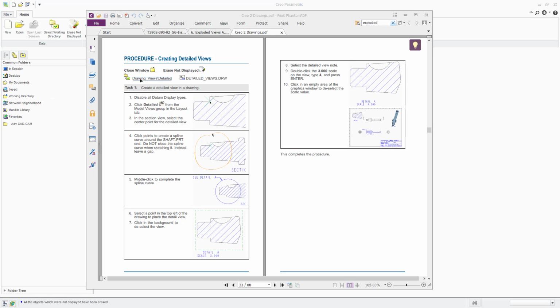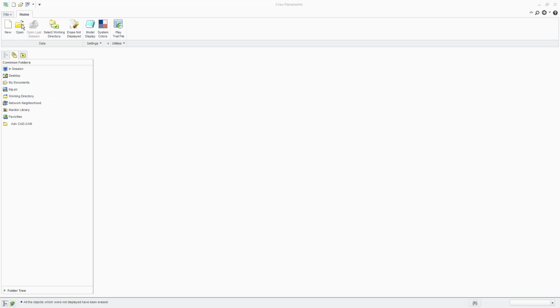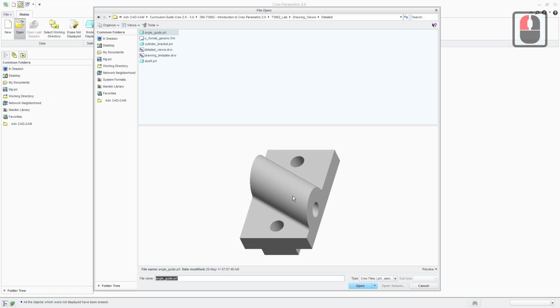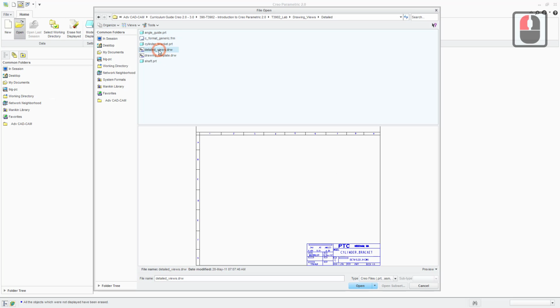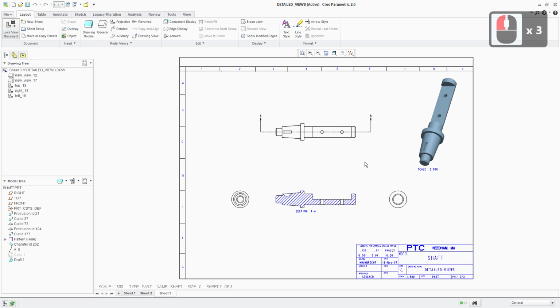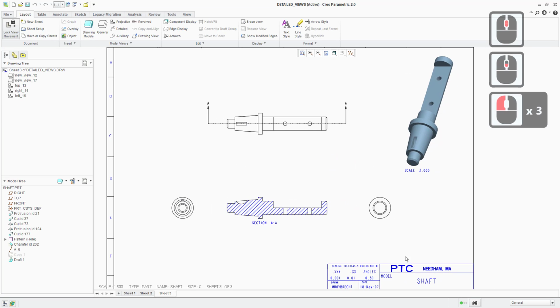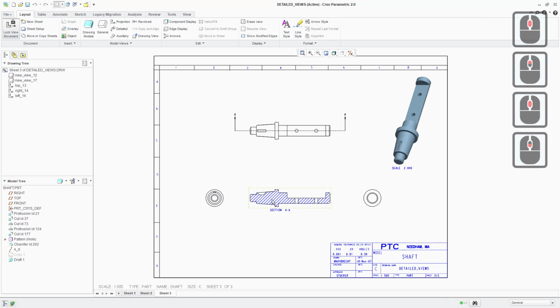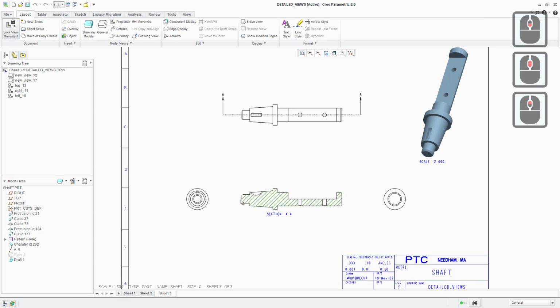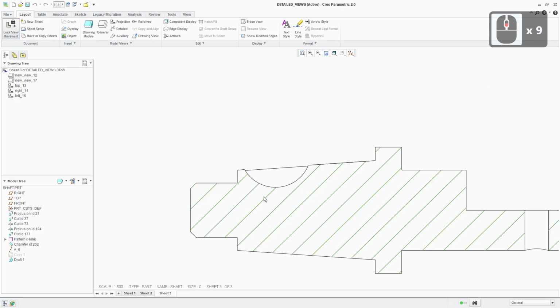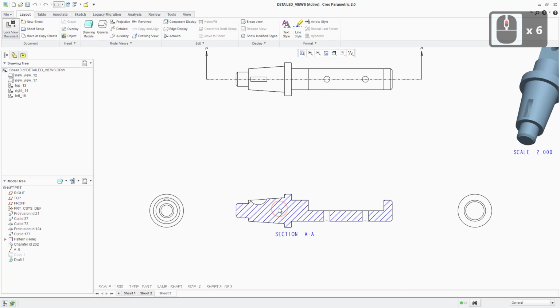So if you want to, set your working directory to drawing views detailed and load in drawing views .drw. I've set my working directory to the correct folder already, so I'm just going to load in the detail views drawing, and here it is. It's the shaft part that we've worked on before, and it's got this section view. What we want to do is create a little enlargement of this area here to show some of the finer detail of that.